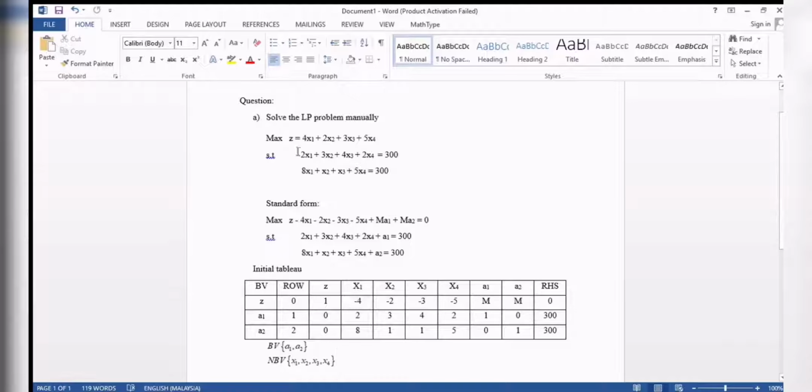Today I want to share how to solve the problem by the Big M method manually. First, we have the maximum problem and we have two constraints. First things first, we must convert this LP model to the standard form like this.